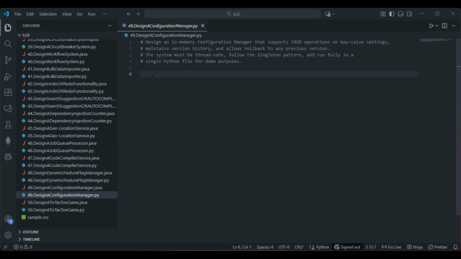The first thing is we have to import the threading primitives for the concurrency as discussed earlier, right? I'll just go with threading. The next thing is we have to import copy to perform deep or shallow copies when saving the versions.